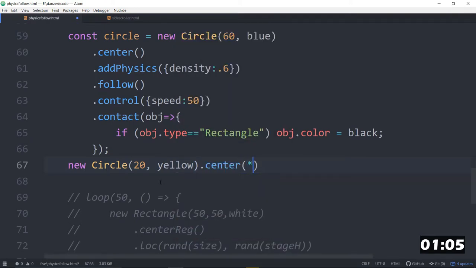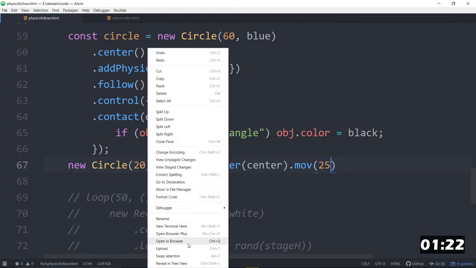Dot center. This is how I tend to see if circles are moving. We'll dot center that on the circle, and dot move it over a little bit. Otherwise, it'd be right in the center, so we'll move it over 25. Not 225, just 25. And let's have a look in a browser. So open browser.